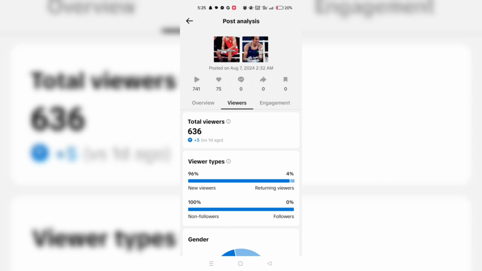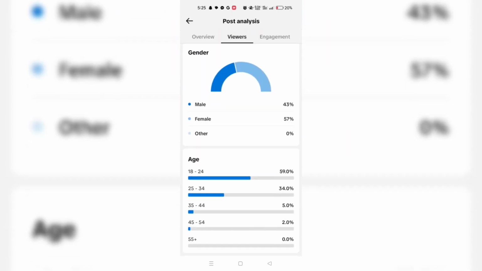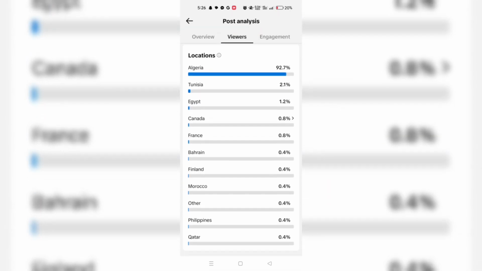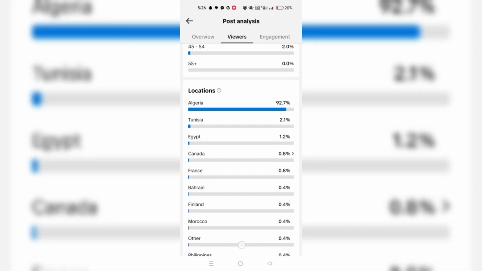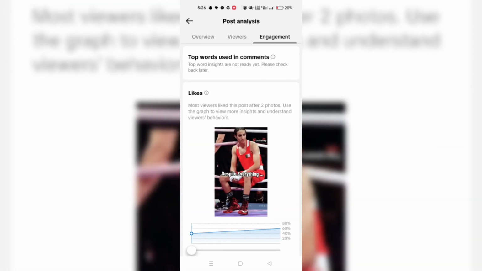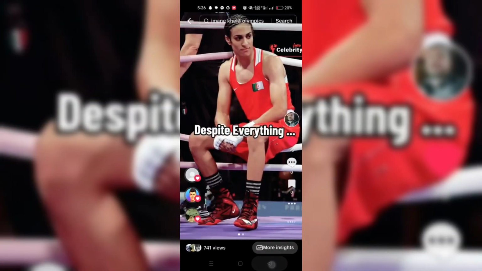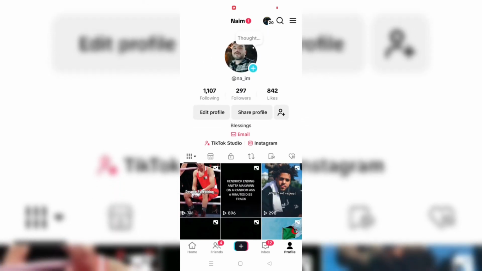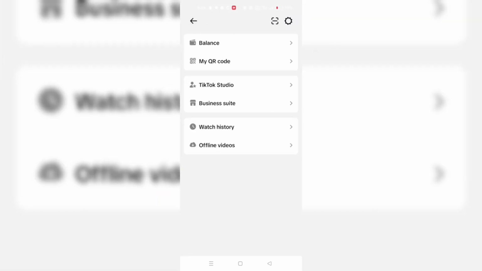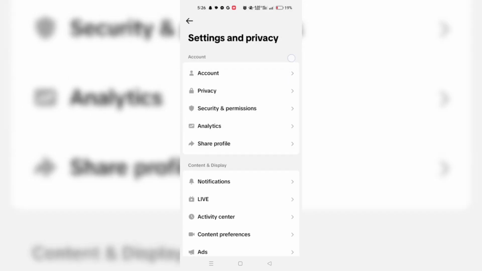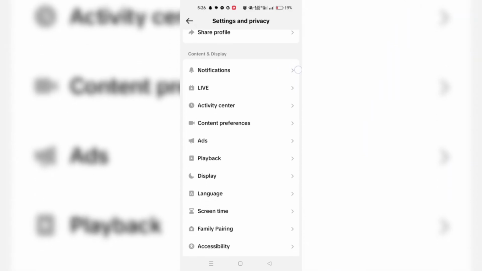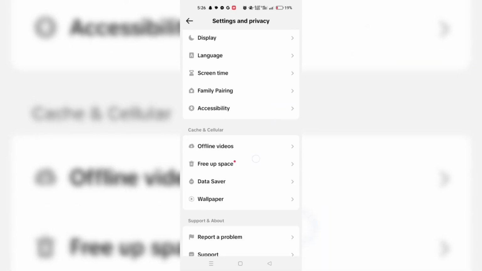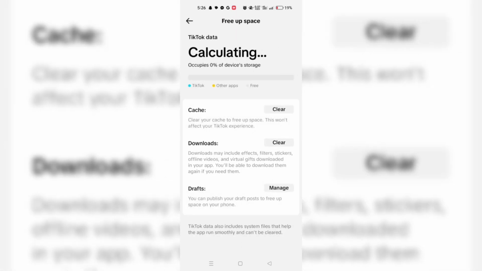3. Resolve technical issues. Accumulated cache or data might slow down the app and cause problems like 0 views. Clearing your cache can help TikTok run more smoothly. Open TikTok and go to your profile. Tap the 3-line icon and choose Settings and Privacy. In the Cache and Cellular section, tap Free Up Space. Then tap Clear to remove the cache.